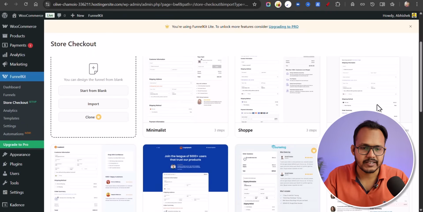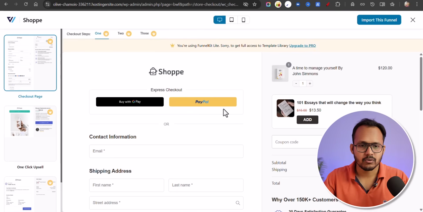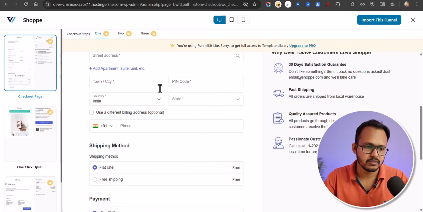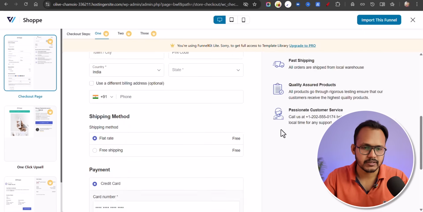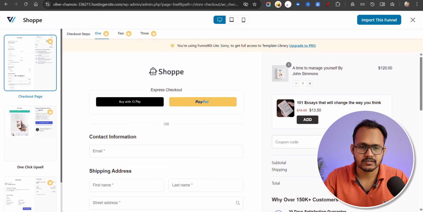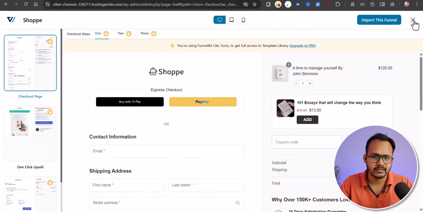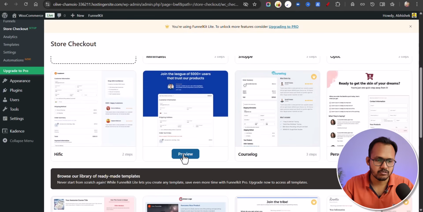Here you will see different templates. Let me click on preview, and this is how the checkout page will look, where you will get the express checkout option. You have the fields, and then you have shipping methods, payment methods like this. So you can add all these details to your checkout page using this template. Let me close this and let me open a different checkout page.